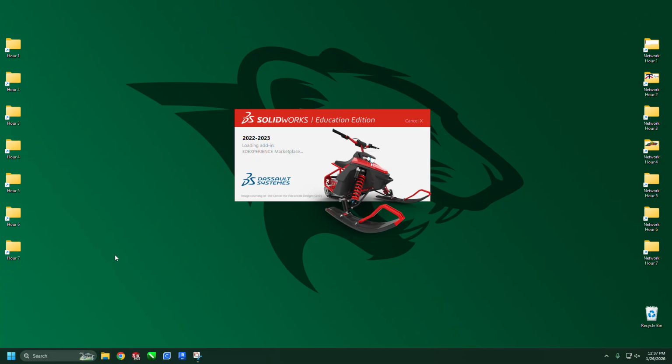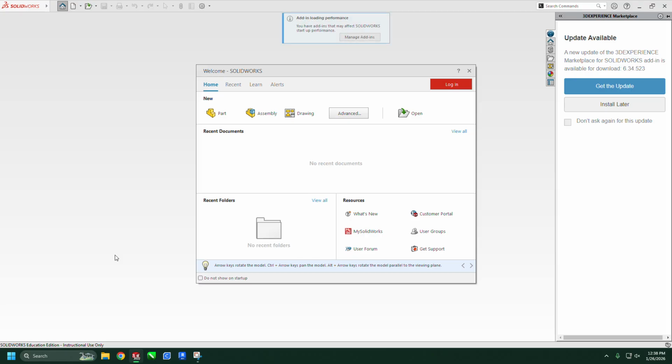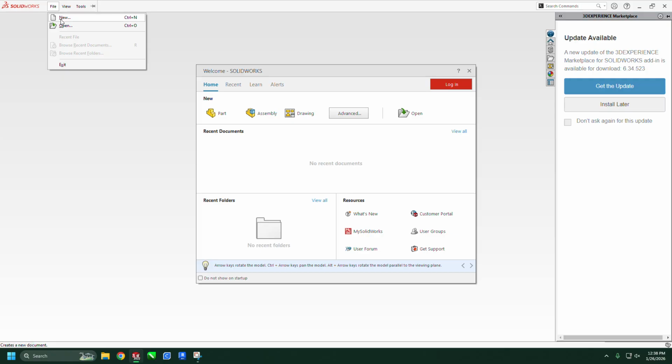Now when this opens up, what it looks like might be a little different for every student, but the steps will be the same. Oftentimes this is the way it looks. You have your part, assembly, or drawing. This is the majority of your screen. If it doesn't look like this, you would hit X, then go up to SolidWorks up here, hit File, and hit New. But since this is the way it shows up, we're going to hit Part.